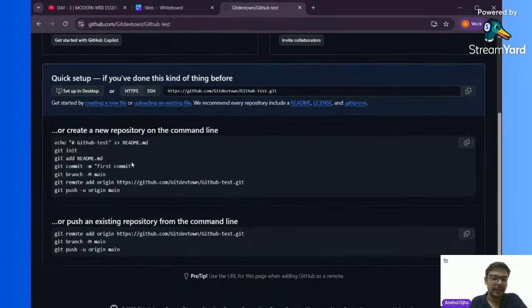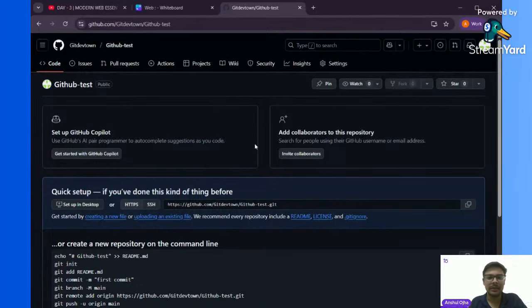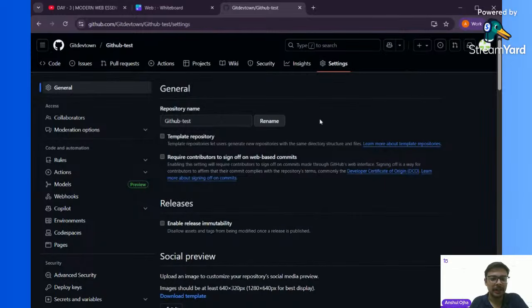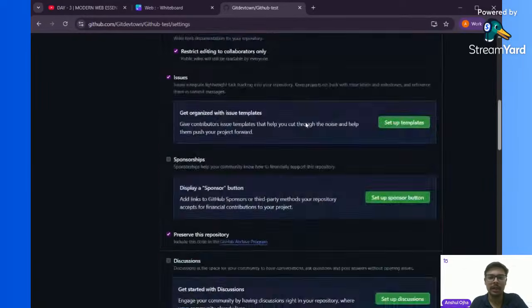So these are the commands that you need to run on your local system to initialize Git, to add your origin and all. Again, I'm not getting into this part. So I have created the repository. I hope everything is clear till this point. Now I do not have any code in this repository, so I will not get an option to create branches. Right now there is no option for branches. If you want to change the visibility, you will have to go to settings, move to the bottom, and you will get an option to change visibility. You can do that part.